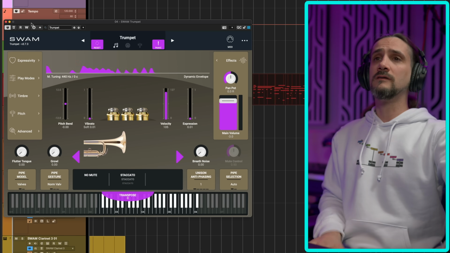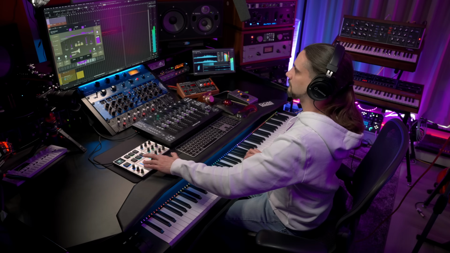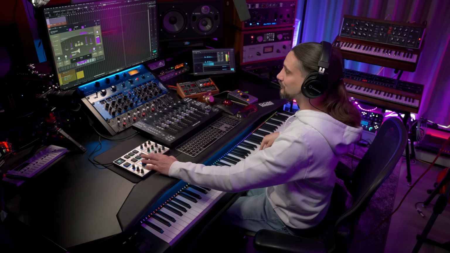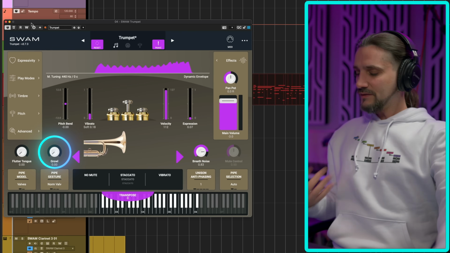If I play staccato here, if you know how a trumpet works, for example, you will know about the growl that I'm controlling using aftertouch here. So, depending on how you play a trumpet, it might be suitable for, let's say, jazz, or it might be suitable for classical music, or it might be suitable for cinematic music, or it might be suitable for Balkan music.